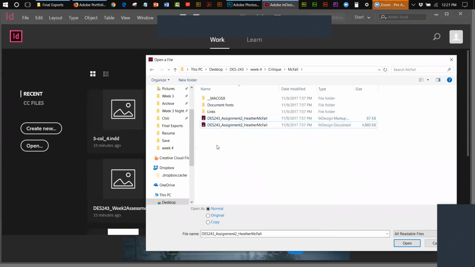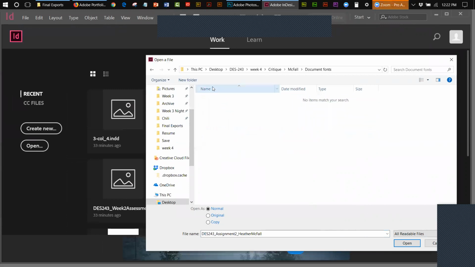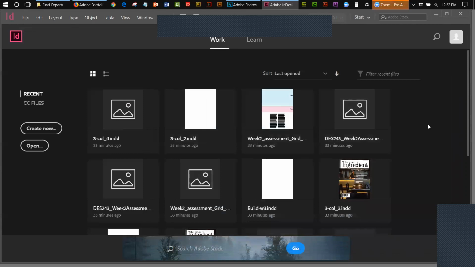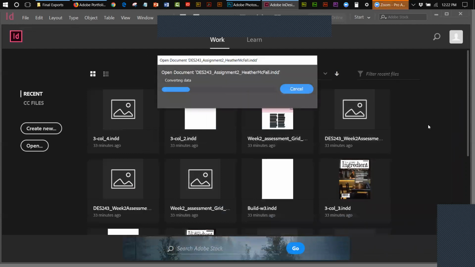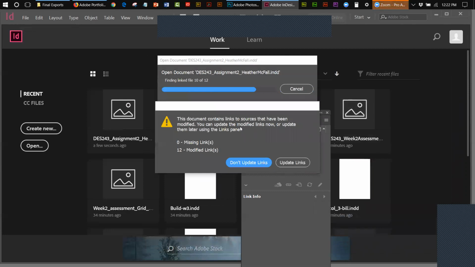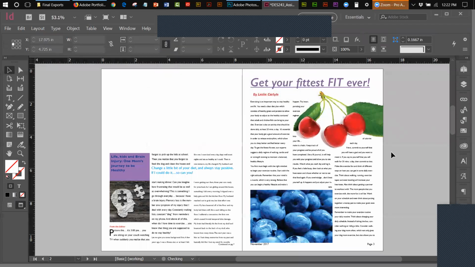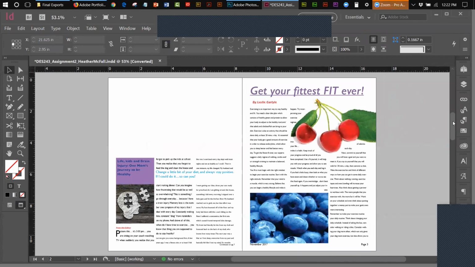Oh, and by the way, just so that you know, before we do this, it's packaged. So again, you have document fonts in here. Okay, I'm not seeing any document fonts, so hopefully I don't have a problem. And links, I'm not seeing any links, so hopefully I won't have a problem. Let's try to open it and see what happens. So I'm going to double click to open this thing. It's opening. Document contains links to sources that have been modified. Update the links. So this is easy. All we have to do is update the links, and it will update them automatically for me. We're good. Okay. Yeah, this will work. I can at least go through this, and I can give you a critique on it.